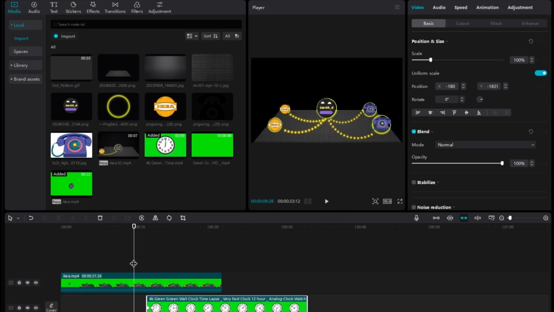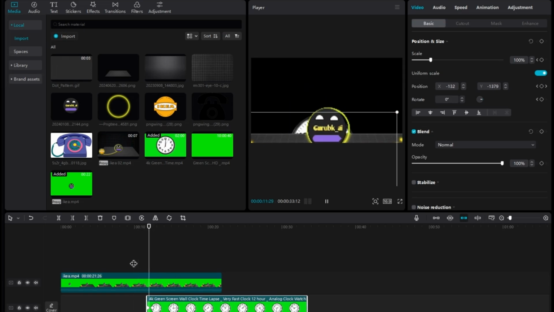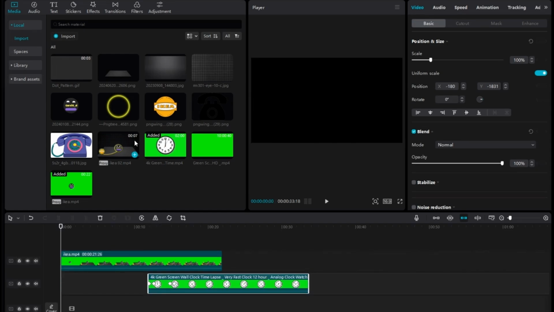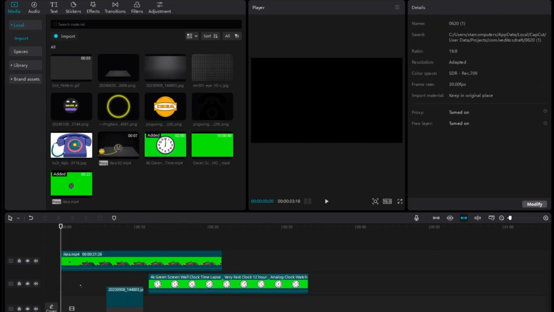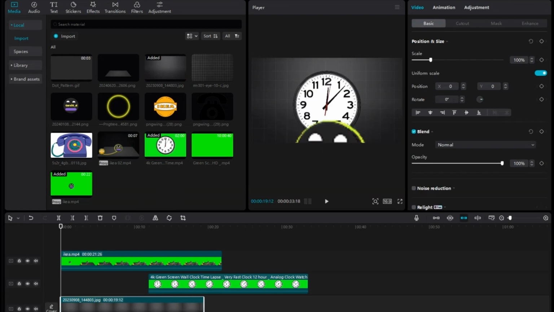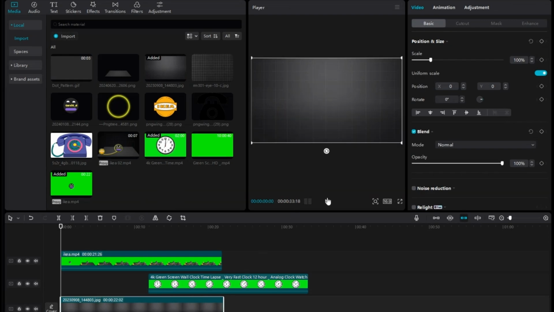Here is the final view of the clip. You can also add a background to make it more attractive. Here is the final view of the clip that we created.